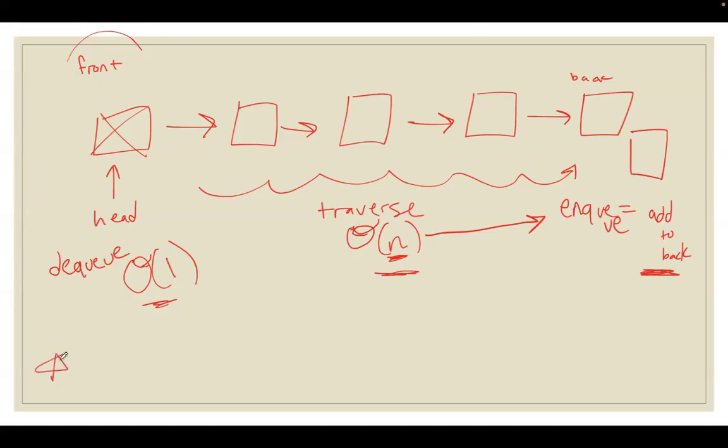Okay. So how could we fix this? What do you think? How could this be improved? The main thing is we don't want it to have to traverse the list in order to find the back. How can we get around that?